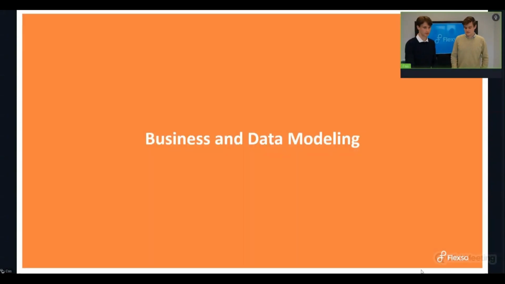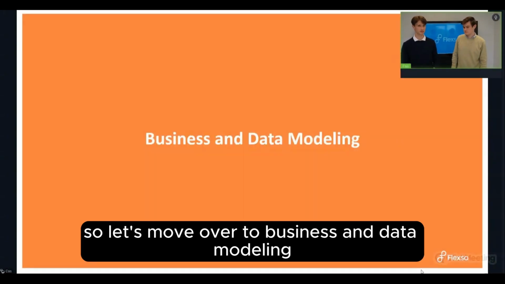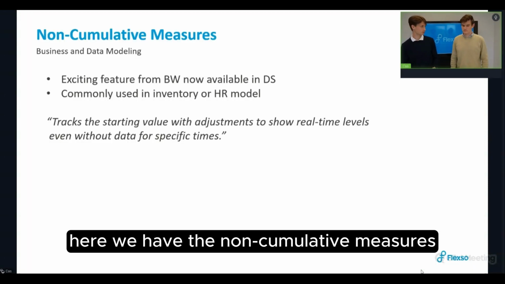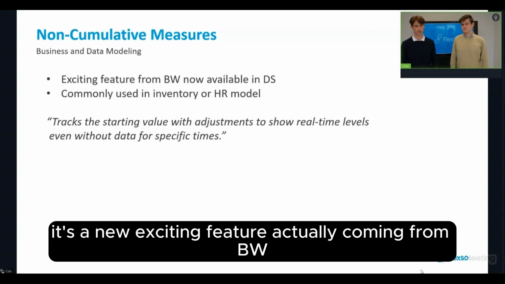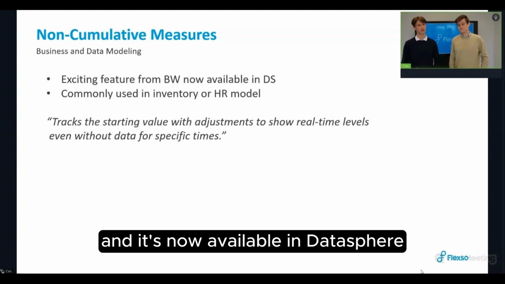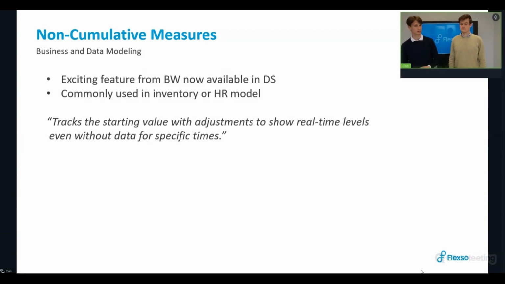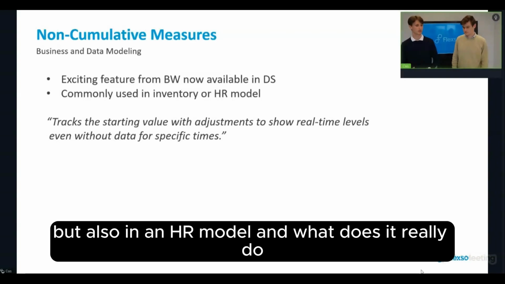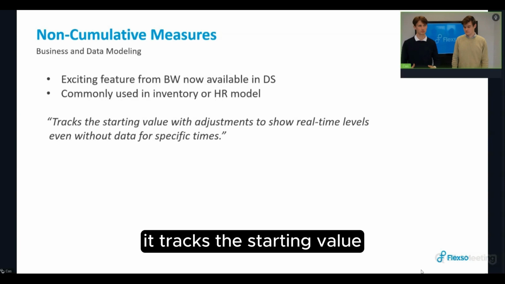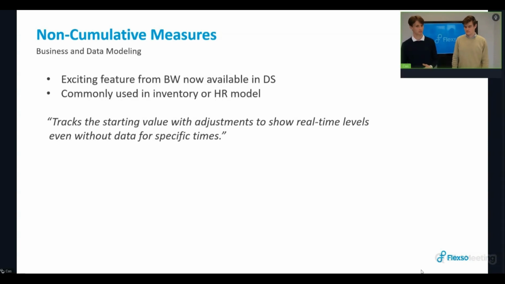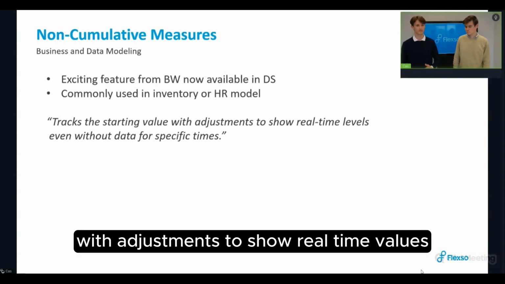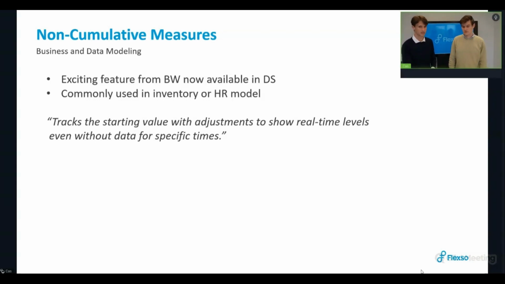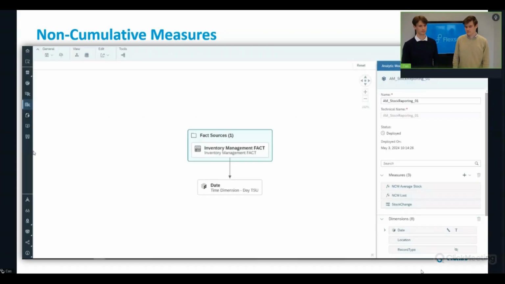Okay. So let's move over to business and data modeling. Here we have the non-cumulative measure. It's a new exciting feature actually coming from BW, and it's now available in Datasphere. So it's commonly used in inventory, but also in an HR model. And what does it really do? It tracks the starting value with adjustments to show real-time values, even without data for specific times. Let's look at it in a demo.